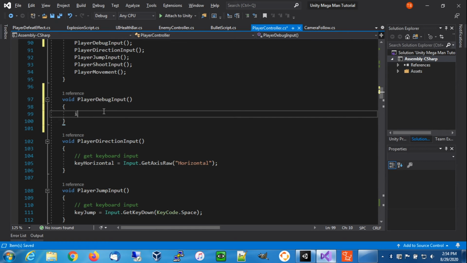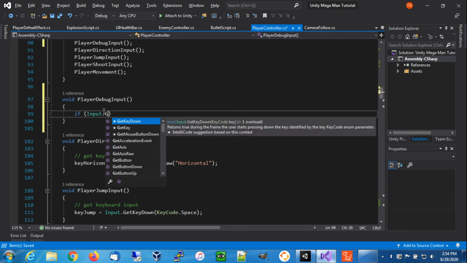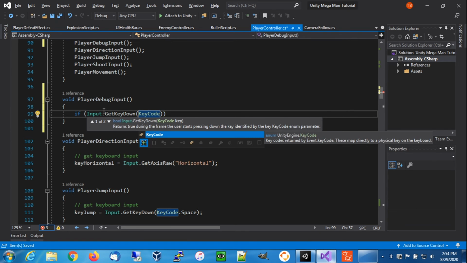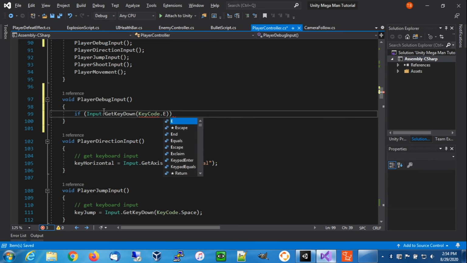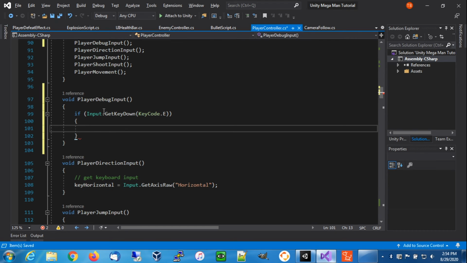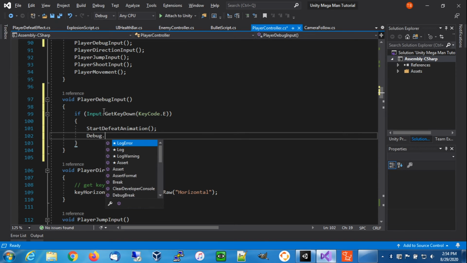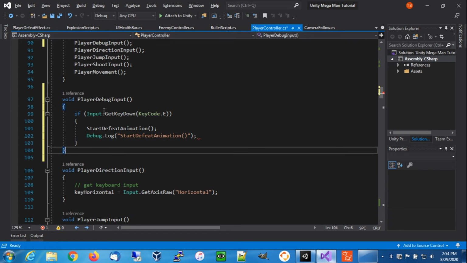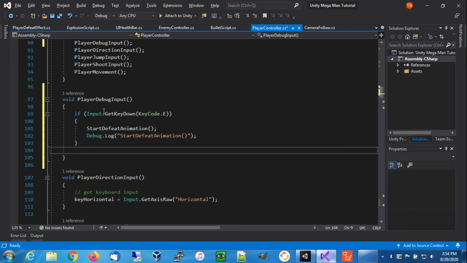So the first thing, let's do if input dot get key down is equal to key code. So I'm going to use P, or actually E for explode. So we're going to use E. And so what we're going to do is when we press the E key, we're going to call the start defeat animation. And then we're going to put debug log, just so we know what's going on. We'll see it on the screen, but just so it's in the log. So start defeat animation. Okay. So when we press E, the player is going to explode.